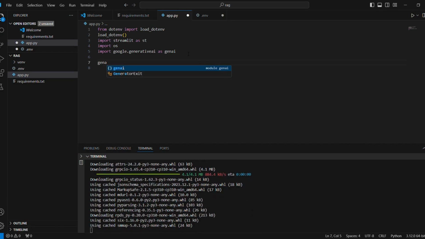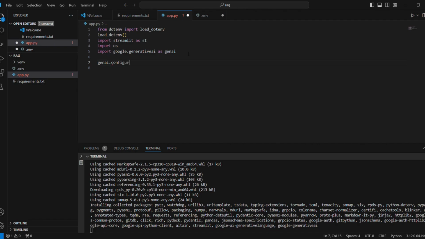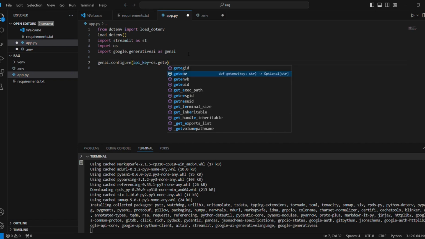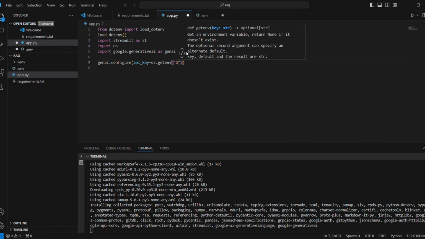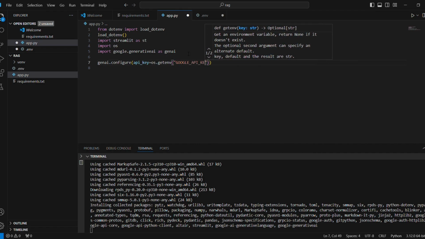The requirements are still installing. Meanwhile, let me integrate my API key with the model. Let me type the command genai.configure, api_key equal to os.getenv, the variable GOOGLE_API_KEY. So this actually integrates my API key with the model that I am going to import.